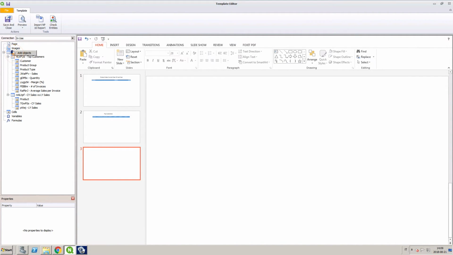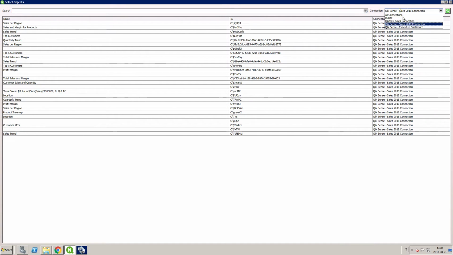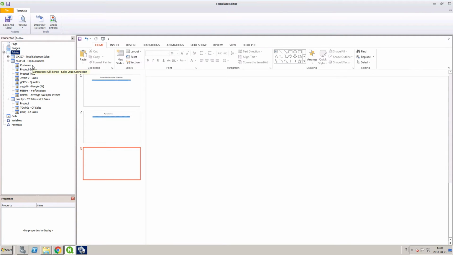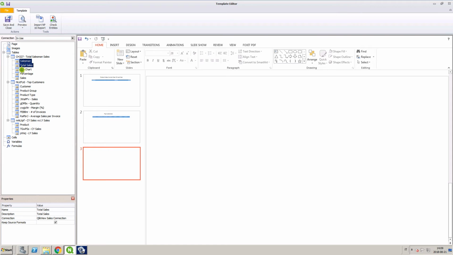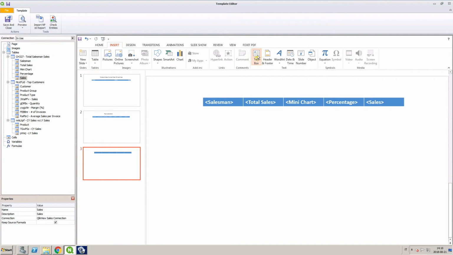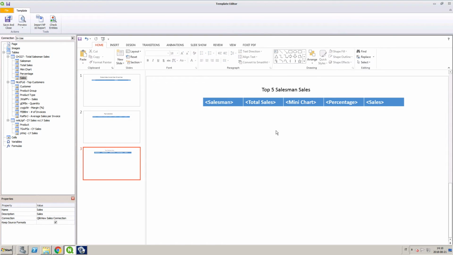If you work with data taken from QlikView, you have more formatting options. In this case, we are going to add a third table from a QlikView connection. Select the data and drag and drop them into the report. As before, uncheck the Keep Source Formats checkbox.